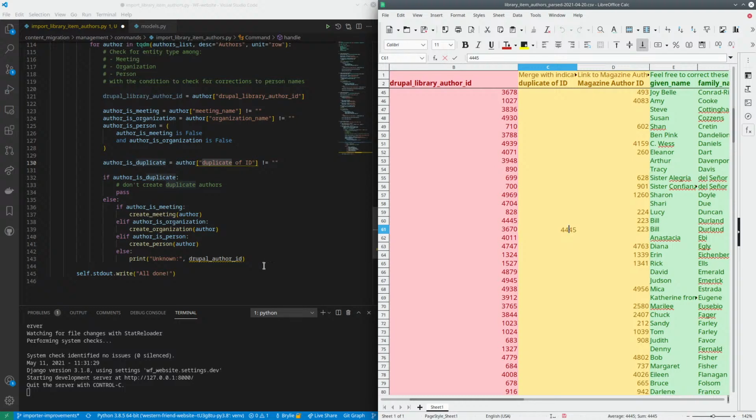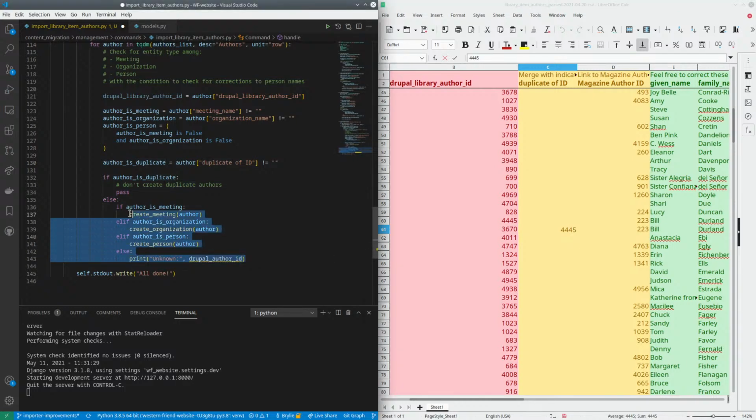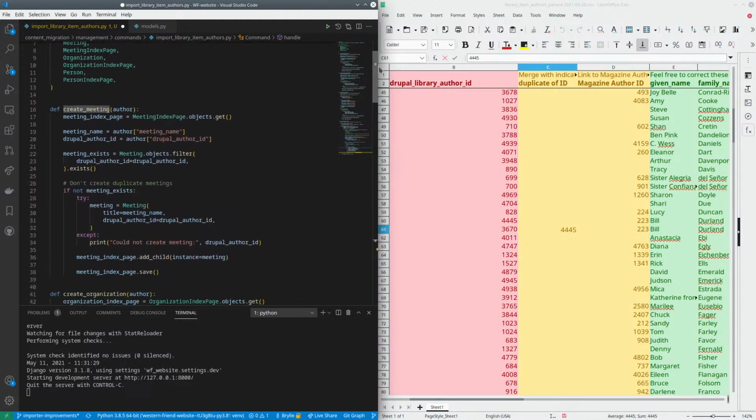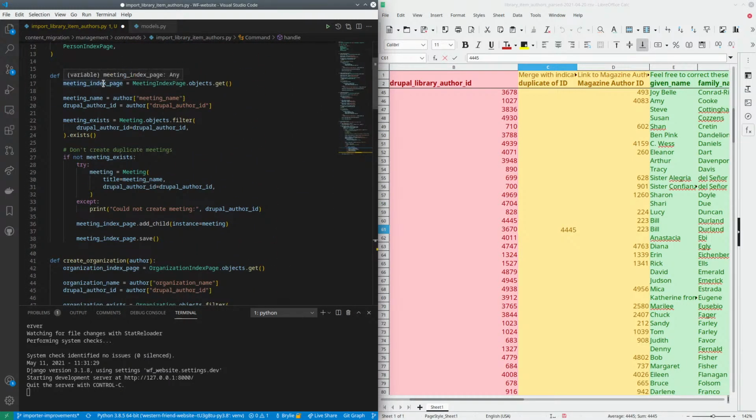And then the rest of the command is fairly straightforward. You just handle these three cases with bespoke functions. This is where most of the work is done. So, create meeting.